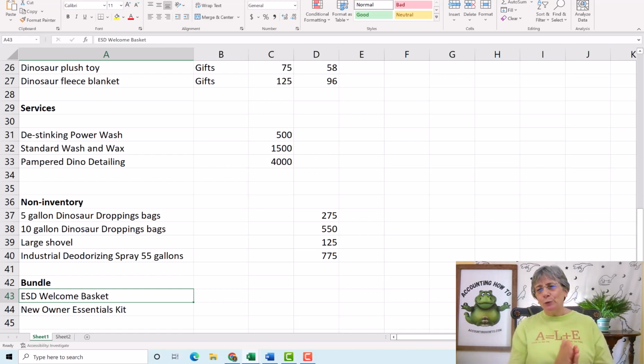So what we're going to do with our structure here is we're going to set up our categories in QuickBooks, and then we're going to use the import feature to bring in our products and services. So join me in the next video, and we're going to walk through that step by step.